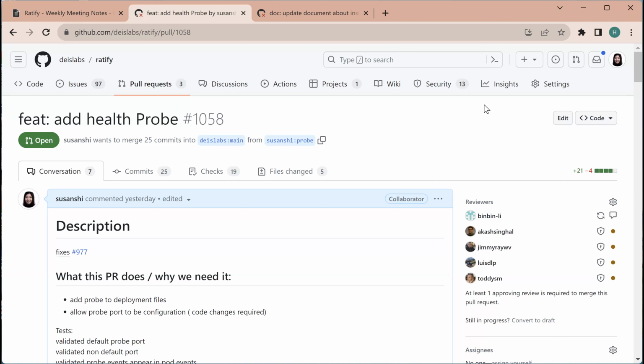Will it be Dapr or Redis? I don't have much context on that. I need to check the code.